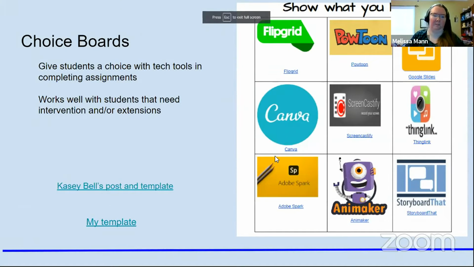Okay, choice boards. We're going to spend some time on this. I've been doing these for about 5 years, but I think this is where we need to move towards next year, when we are going away from full digital and still having that mix of digital and maybe paper and pencil, but giving them tech tools to choose from when completing assignments. You don't have to have this many.